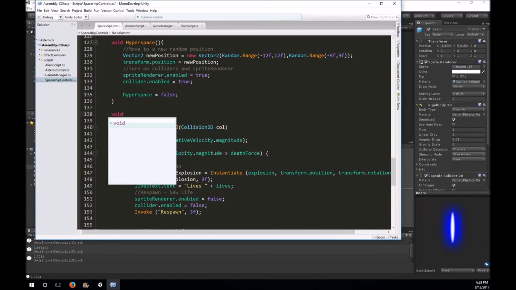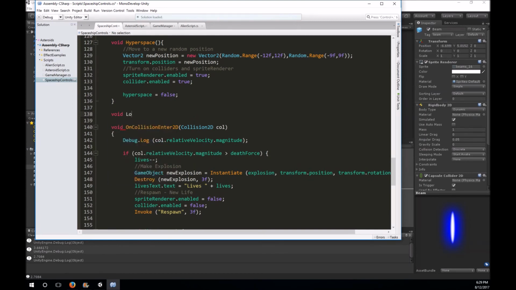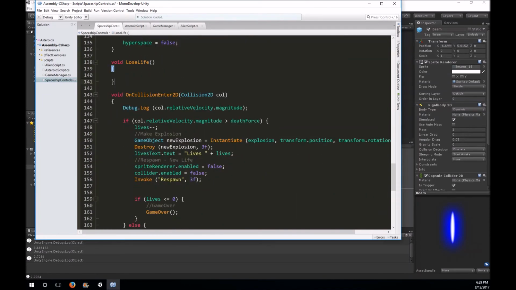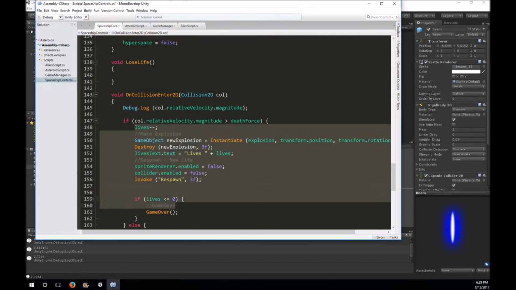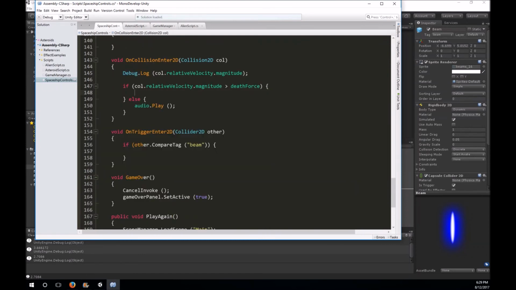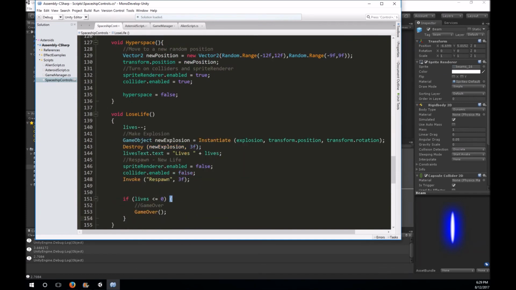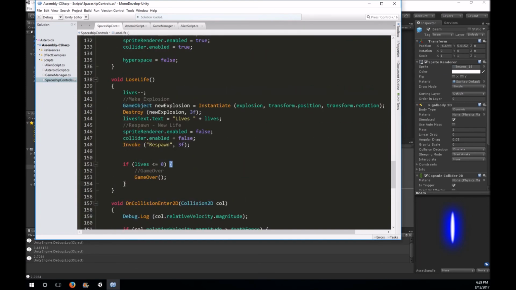And we'll just call this void LoseLife. And then we're going to take all of this, through the respawn, and then this. Let's take all this first. Let's cut all that out, and let's paste it in here. So whenever we're going to lose a life, we'll go ahead and call this. It's going to take one away from our lives. It'll make the explosion. It'll update the text on our screen.